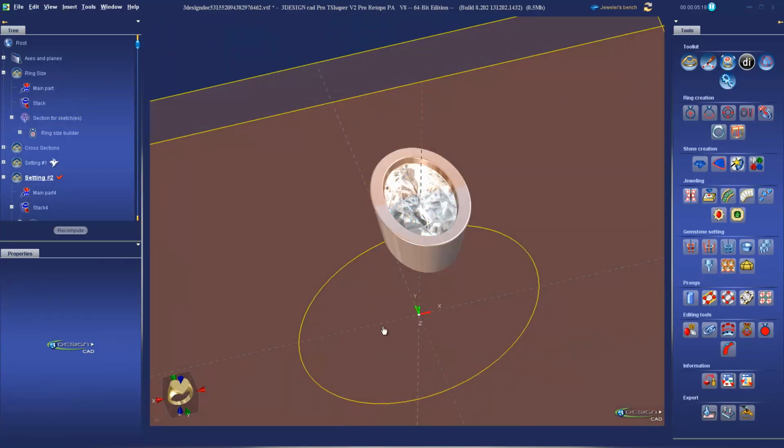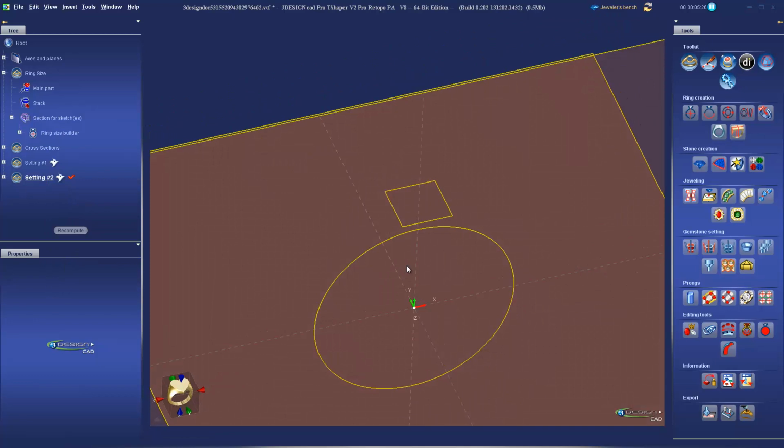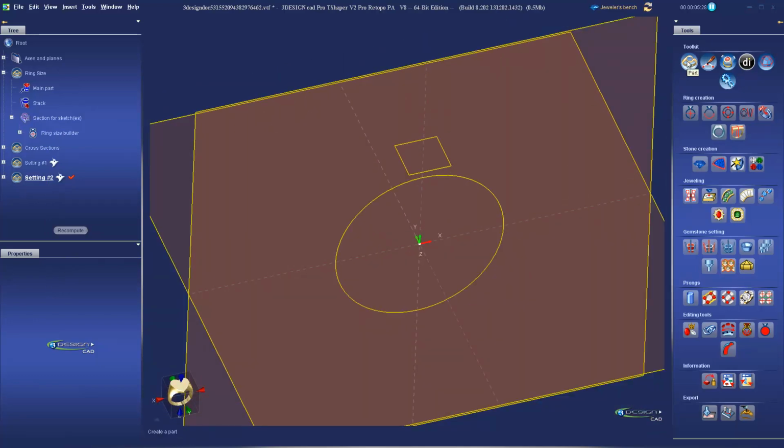All right, so we have two different setting components that we can use later on. We'll go ahead and hide that one. And we'll do our next part. This one's going to be my first shank. So click on new part, go to your tree, rename.